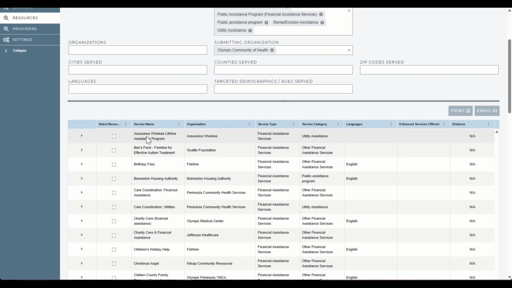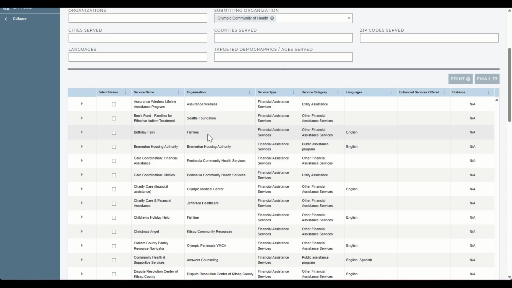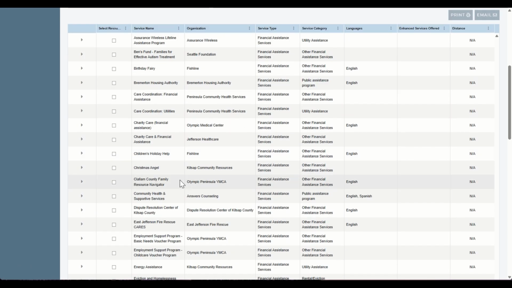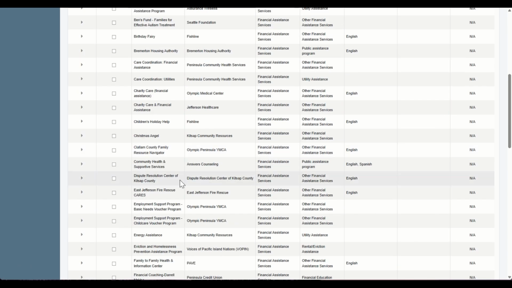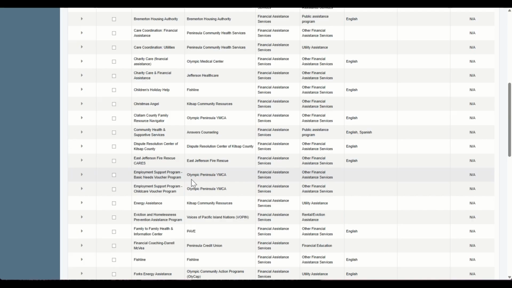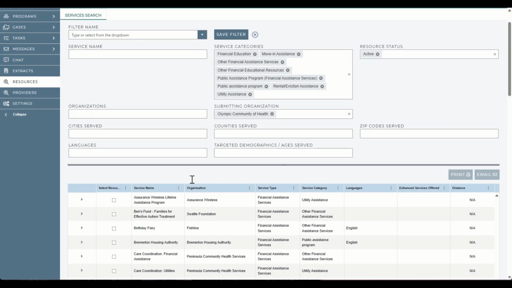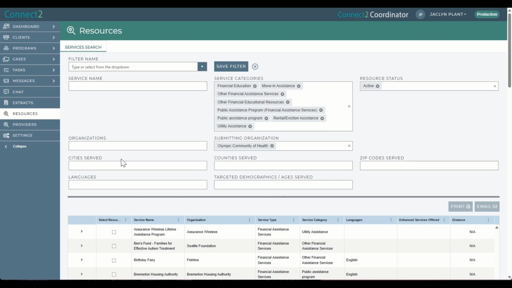Wireless assistance for mobile phones, birthday fairy for a family that might have young kids, housing, children's holiday help. There's a lot of different things in here. So it might be worthwhile to take a look at, and you might be able to offer something to your client that they hadn't thought to ask for and you maybe didn't know about.